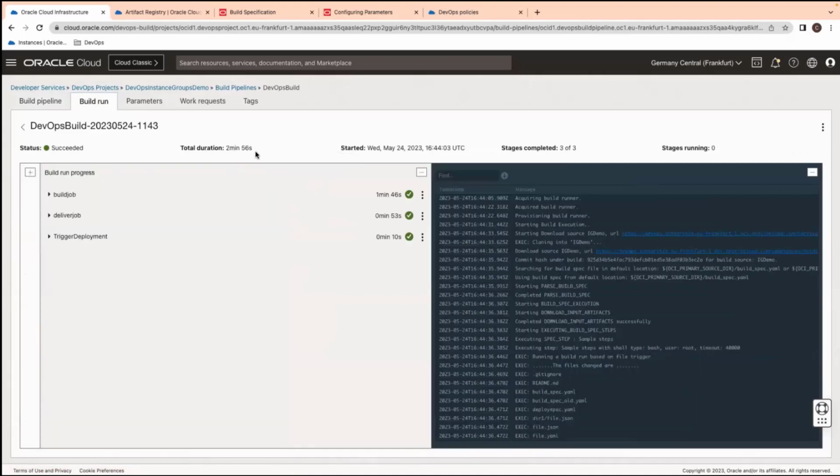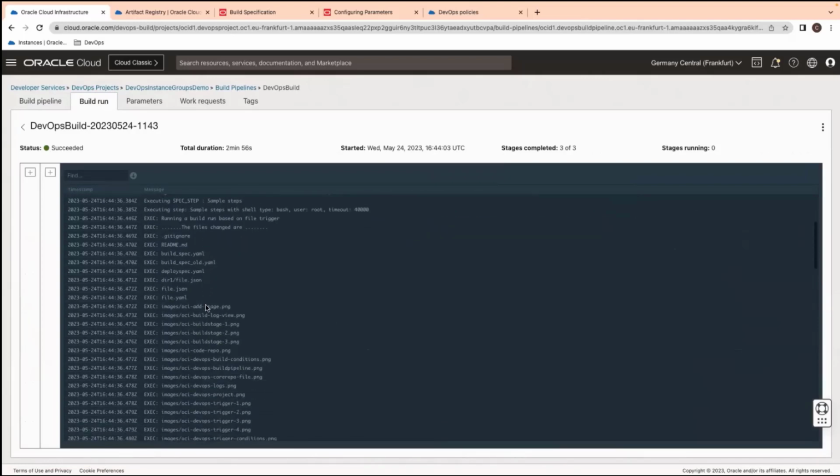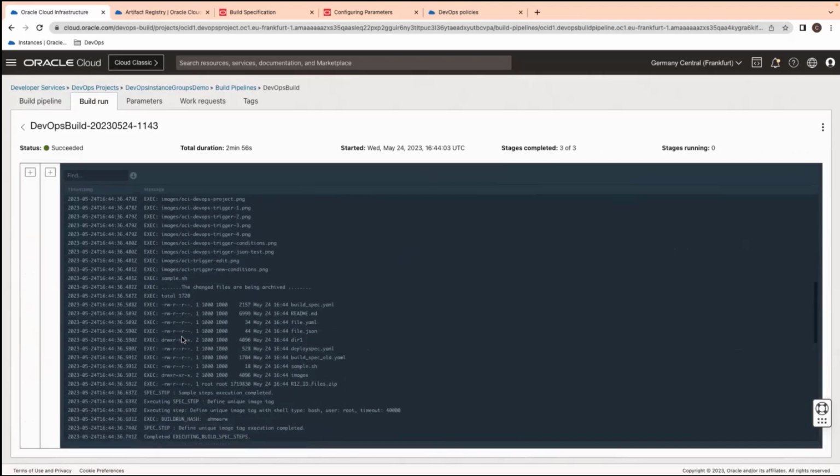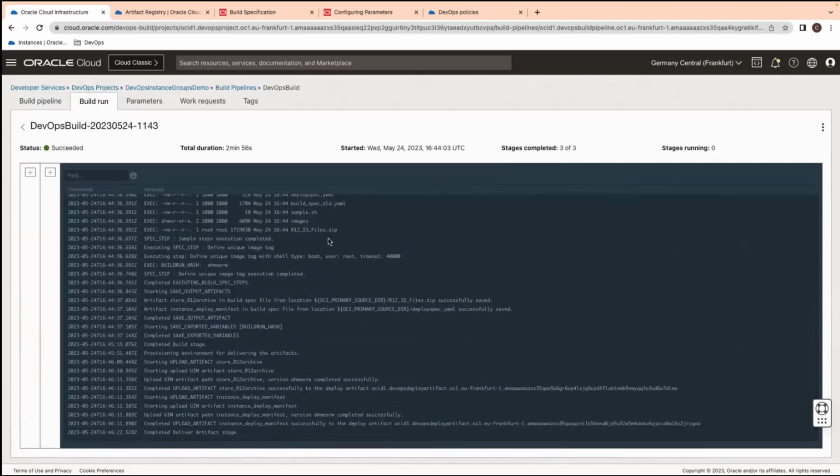It literally took 2 minutes, 56 seconds, which is quite reasonable. And you see that the build runner got started, and you're able to see the code repository, whatever you're using. It is able to see whatever files are being changed. So these are all the files which are being changed. Everything is being listed here. The changed files are being archived, and you're also generating the build run hash. So here is the build run hash.